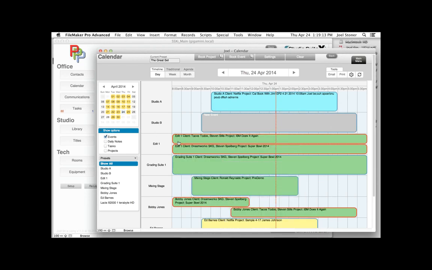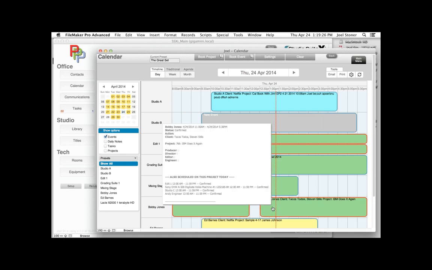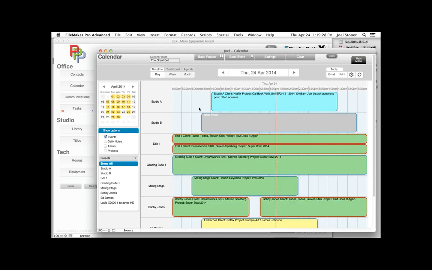Oh, I should also mention the red outlines for new customers. That means there's a conflict, and there's a Bobby Jones conflict. He's double booked right now, and of course I can just resolve that by dragging stuff around. I could reassign things to different resources that way as well.